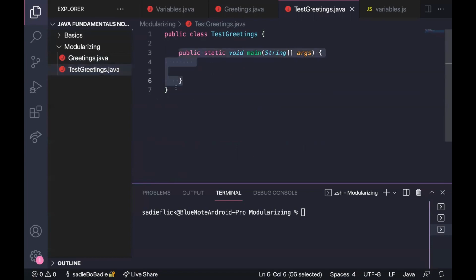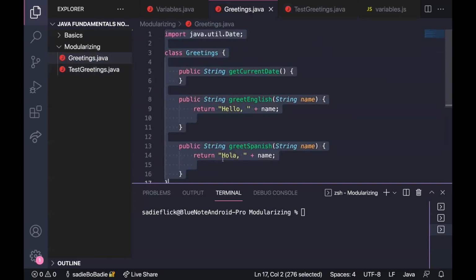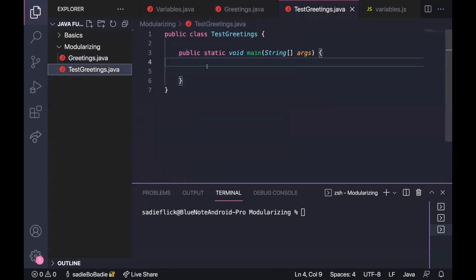So instead of running all of your code in this main method, you're going to bring in methods from this greeting class and use them in your test greetings. Now, typically in this testing file, whatever file you have the main method in, you probably won't write any other methods within that file. Instead, you're going to call methods from other files within this test file. In order to do that, we're going to use what's called dependency injection.